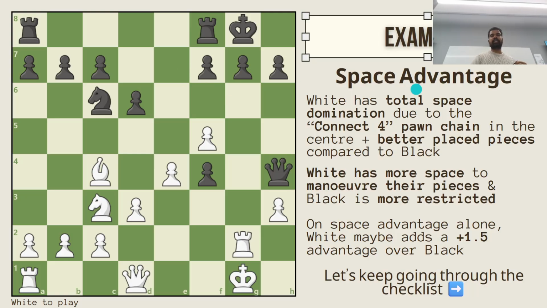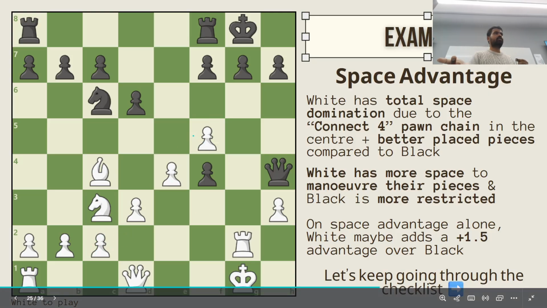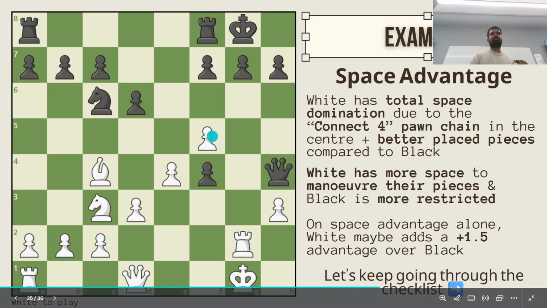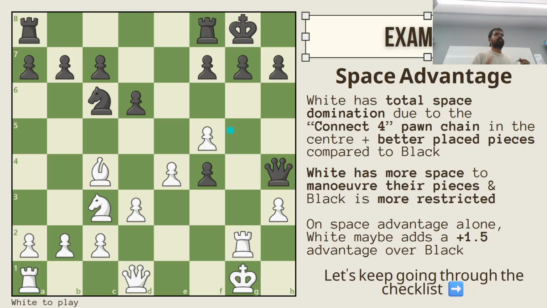And so I thought that white had total space domination over black because of what we call this Connect 4. Have you ever played Connect 4 before? Yeah? So this kind of looks like a Connect 4 board. We have these 4 pawns all connected together, and this is what we call a pawn chain. And it's taking up basically all of the center of the board.